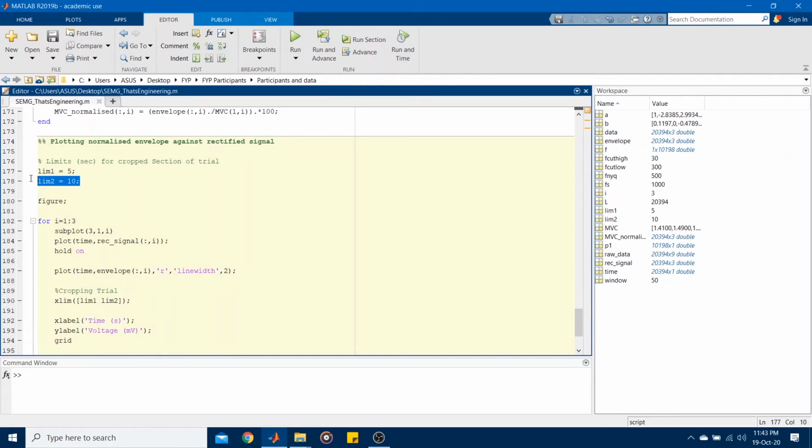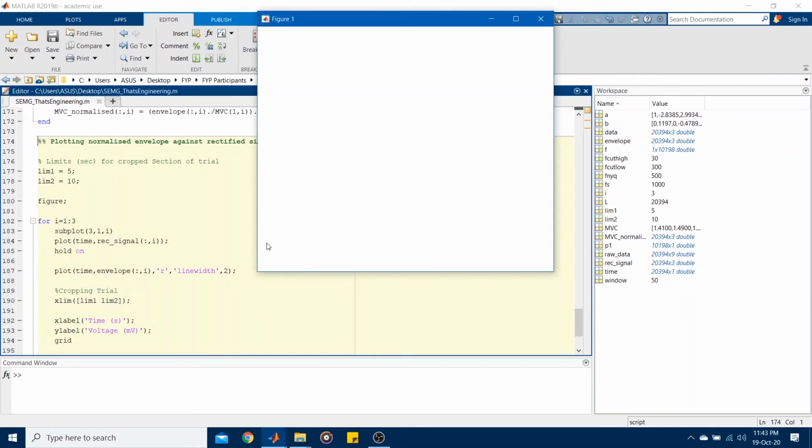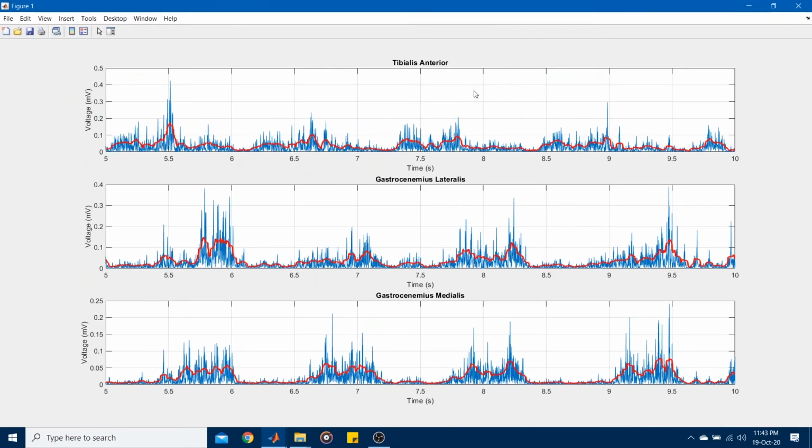I cropped the signal based on 2 randomly chosen limits, and it was cropped using the xlim function on MATLAB. This was done to get a zoomed up version of the signal. So I'll go ahead and run this. And this is the final output.